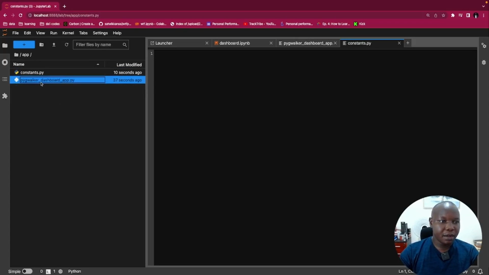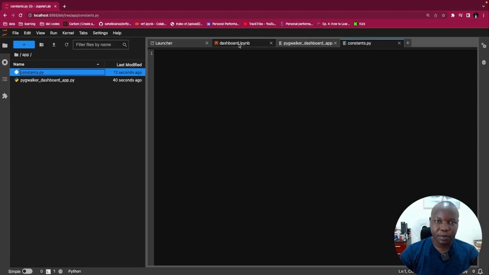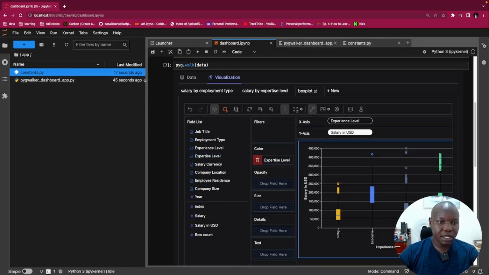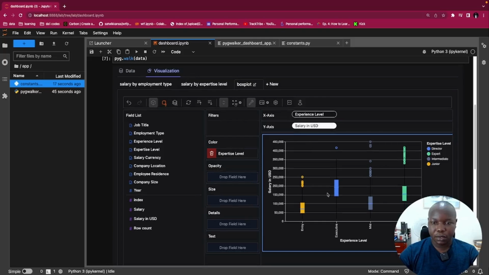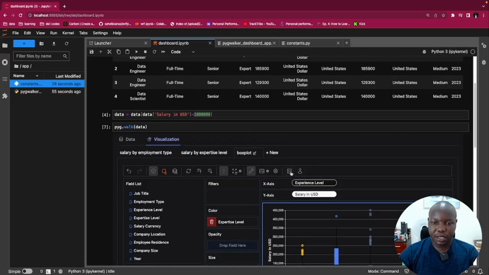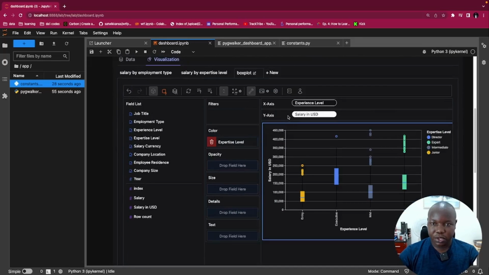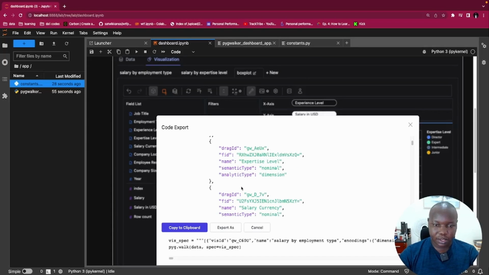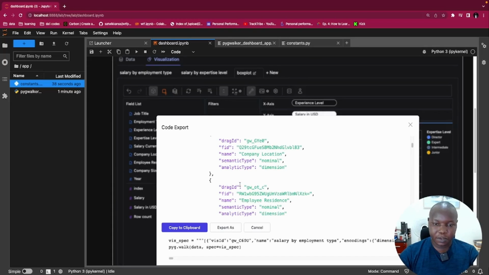Now that we have the pygwalker dashboard app.py and constants.py, we can go back to our dashboard. Now we are going to export the settings that we have created for the dashboard. You click this button here, called export code. When you click on it, this interface appears that shows you the visual specifications for the dashboard.